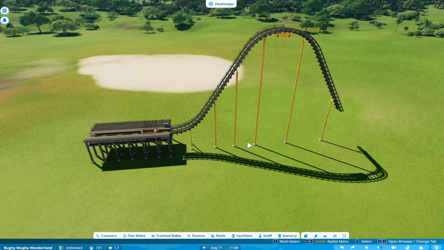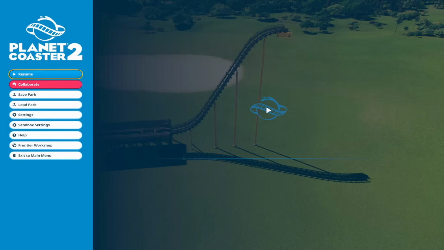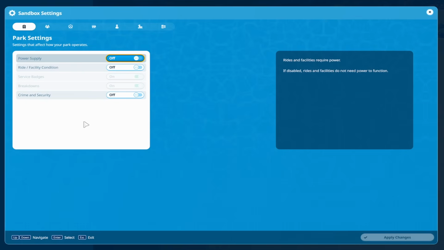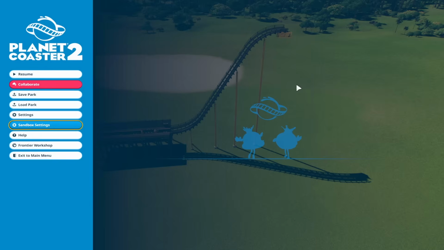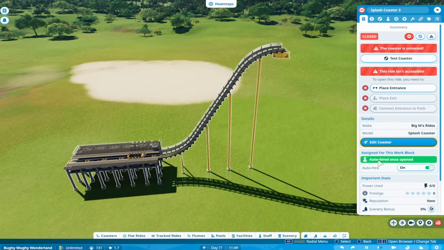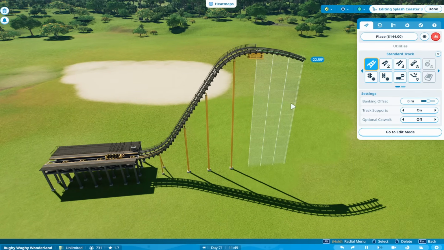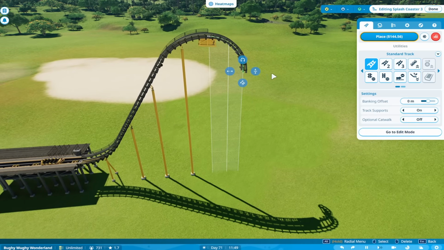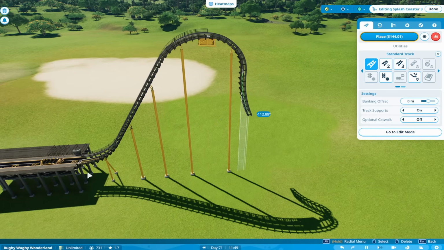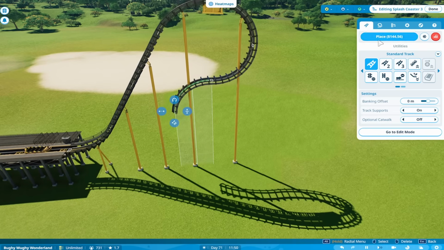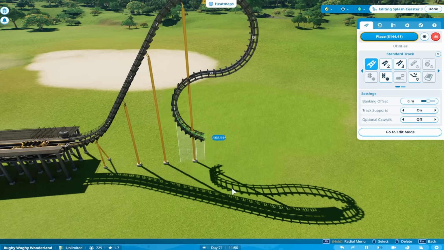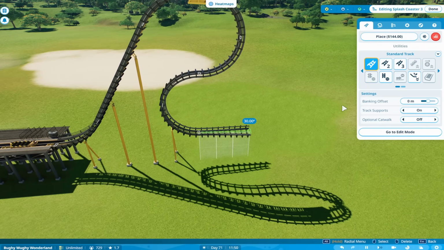So we're just gonna break this down, going back to the top, and now you go to sandbox settings, and then you go to tracked ride settings. And here you have a button called Extended Track Limit. You select that and then you apply your changes. And what this allows you to do is you can now make crazy coasters. Coasters can now go whatever you want them to do. It can go upside down. Look at this. Oh my god. Crazy. What are you doing? This is not even realistic. It just allows you to do a lot of crazy stuff.